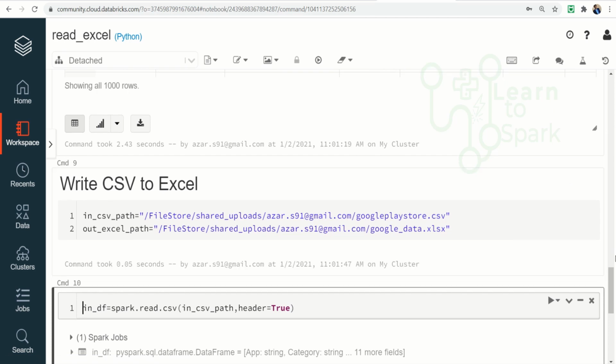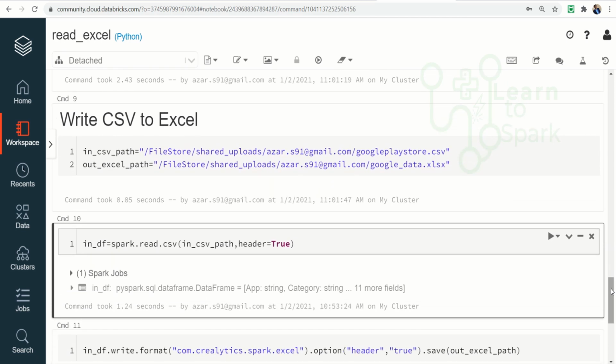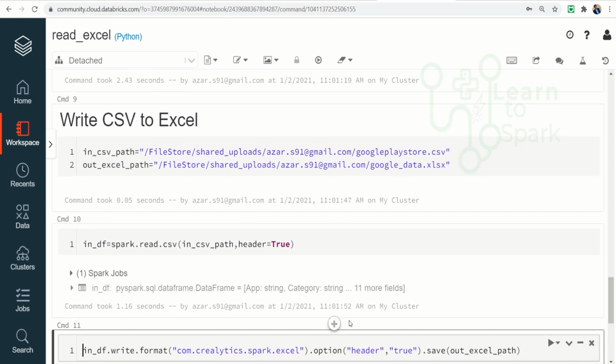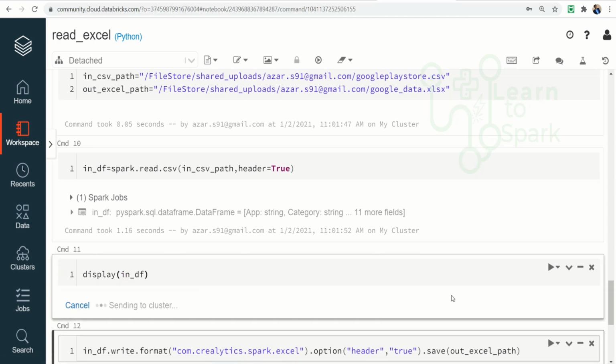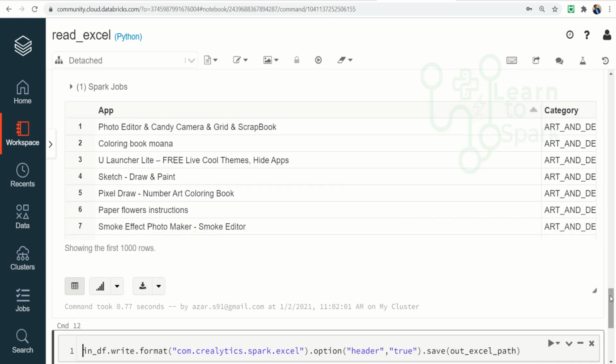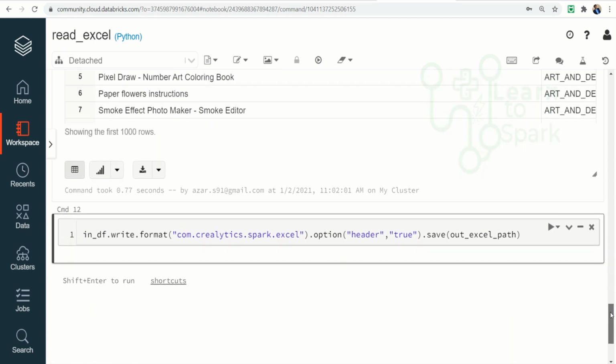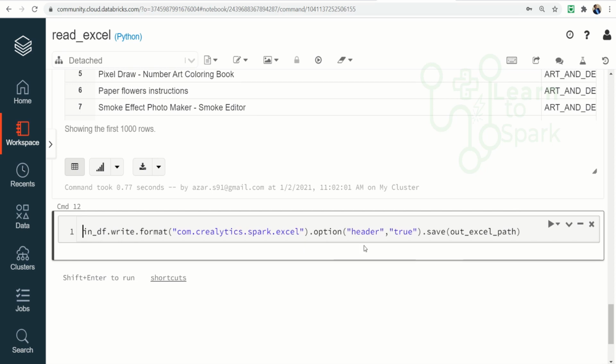So I have defined the path. Let me read the CSV file and also display the records. For writing the file as Excel from CSV, I am using the input data frame.write.format, and inside format I am giving com.crealytics.spark.excel, and in options I am giving header as true, and in save I am giving the output path. Let us run this.